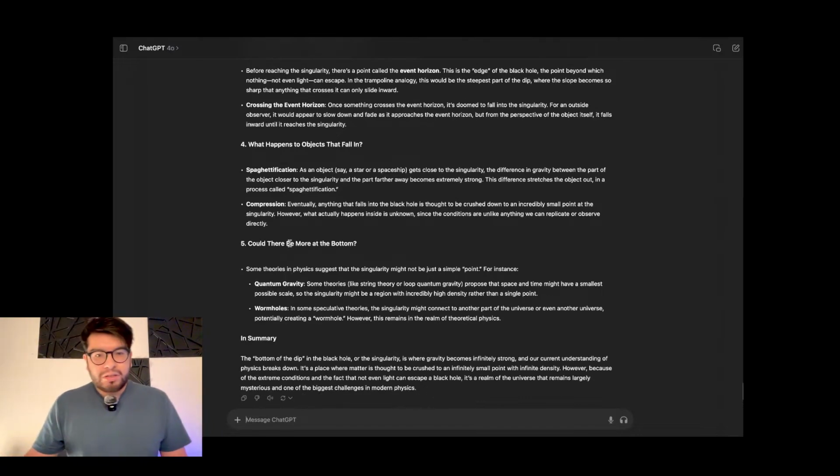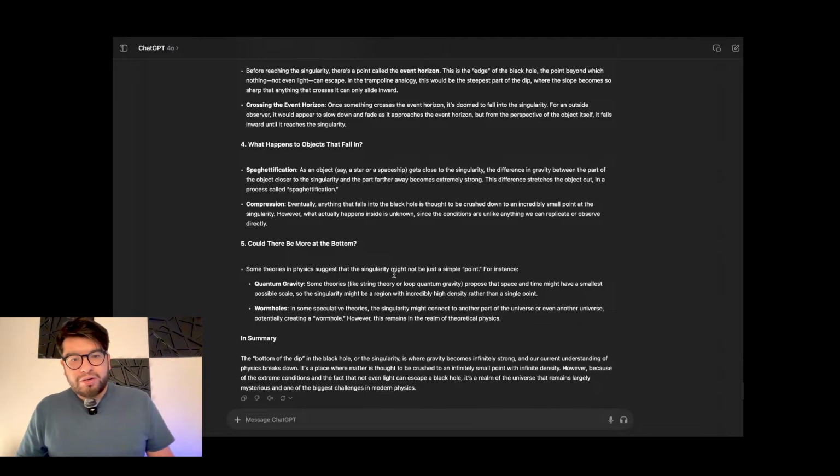Quantum gravity. Some theories, like string theory or loop quantum theory, propose that space and time might have a smallest possible scale. The singularity might be a region with an incredibly high density rather than a single point. Or wormholes might connect to another part of the universe or even another universe, potentially creating a wormhole. However, this remains in the realm of theoretical physics.